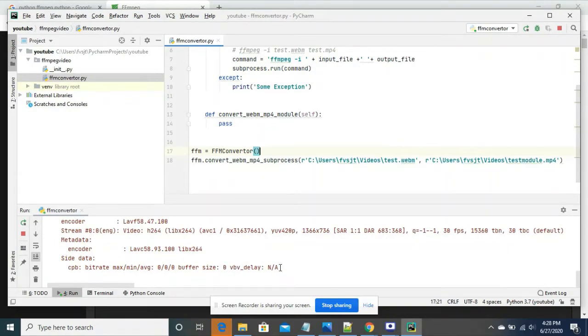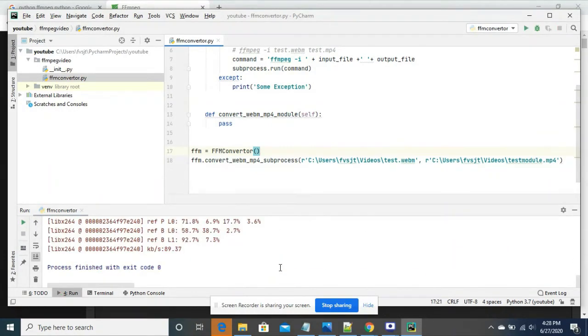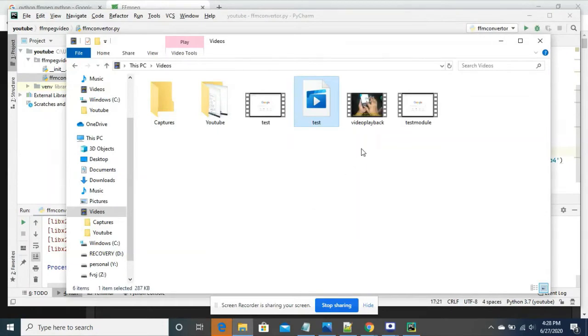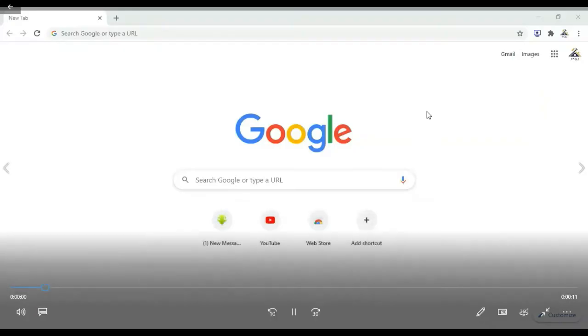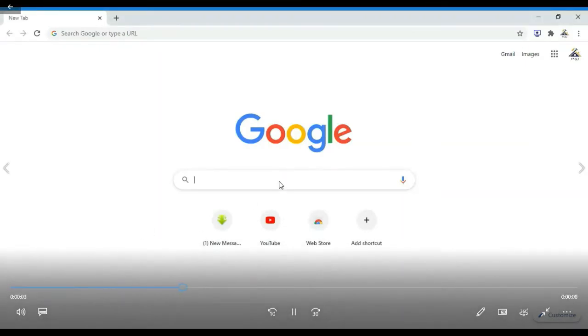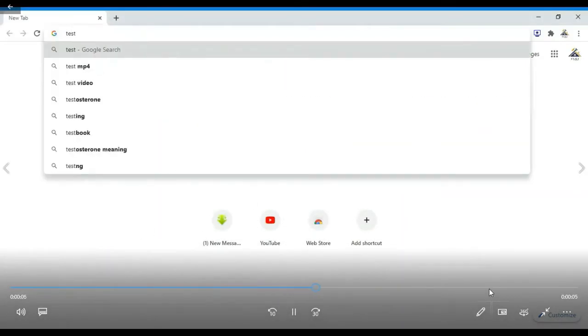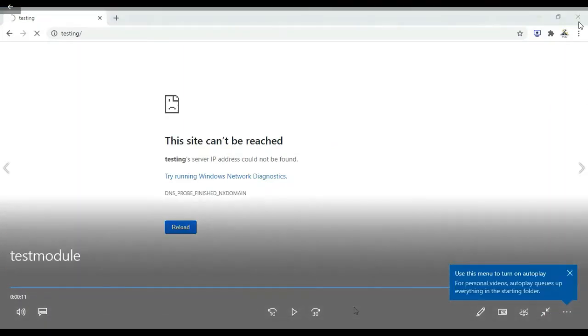Okay, I see exit code 0, so it seems successful. From the test.webm we have created the test module mp4. Now we have run that. It seems to be working fine. Yeah, looks good. Okay, it's good.